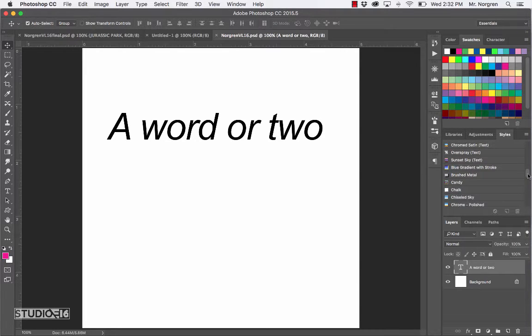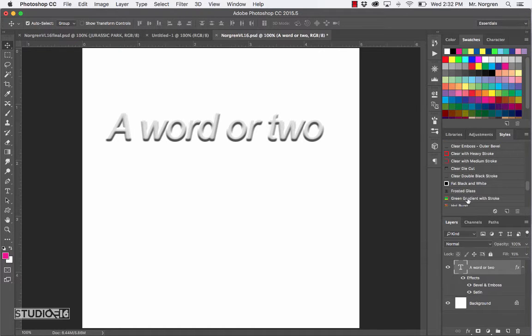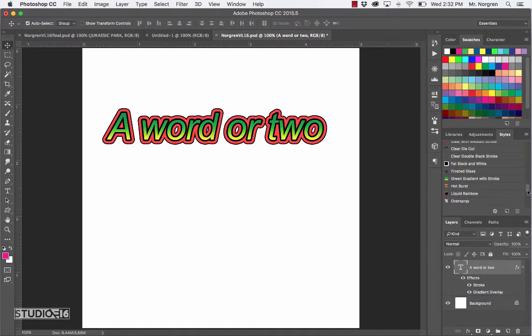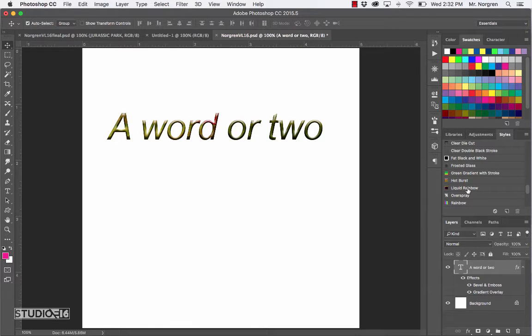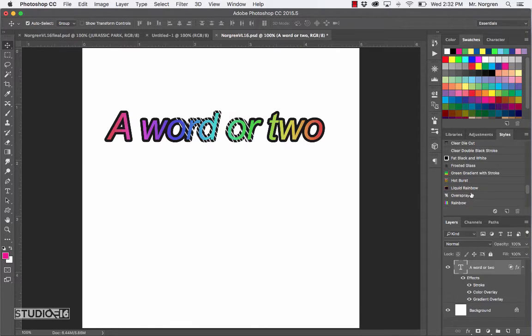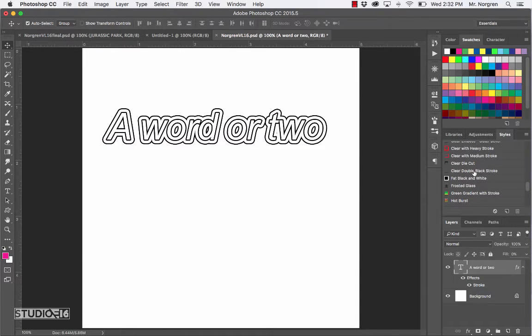So there are different effects here. I think these are mainly down at the bottom. There we go. There's some other ones here and some other ones. And personally, I don't like too many of these, except for maybe, which one would I probably use? Maybe the clear double black stroke. That one was kind of cool. Let me see if I could find that. Where is it? Oh, I think I passed it. Let's start at the bottom here. Clear double, there it is. That one's kind of cool. Might use that for something.